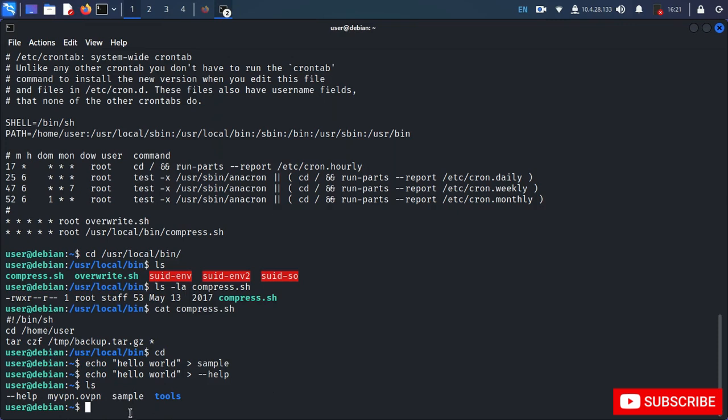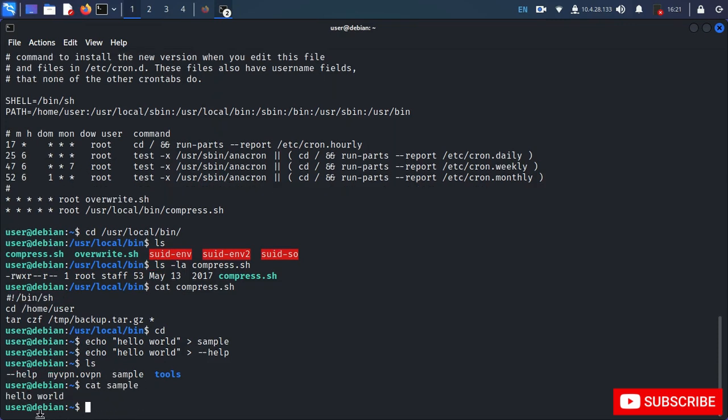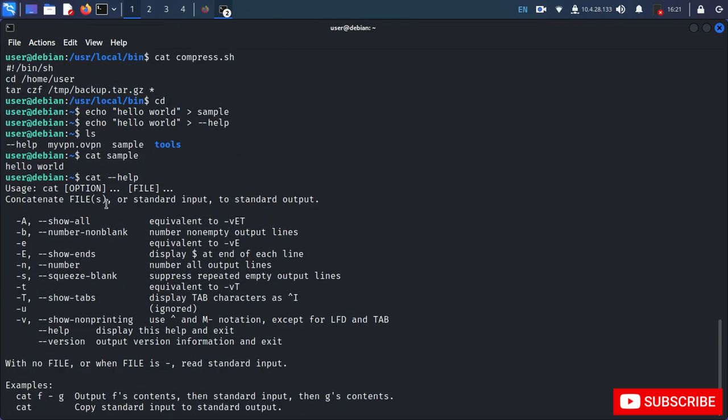First, let's see the content of the sample file, cat sample, and it says hello world. And what about --help? If I type cat --help, it should print hello world, but see what happened. As you can see, when we type cat --help, it doesn't print hello world. Instead, it's printing the help option for the cat command. So what happened is, when I type cat --help, the cat command treats it as a command line argument for the cat command. Now using the same method, we are going to exploit the tar command running in the cron job.